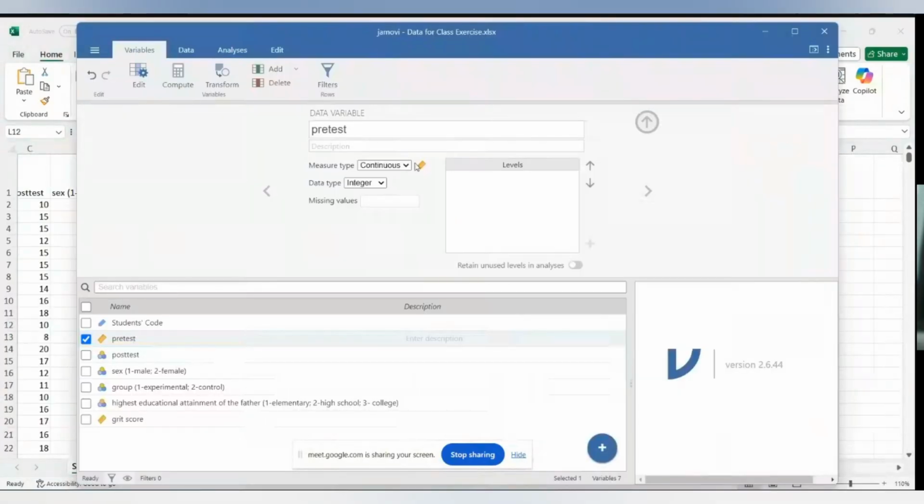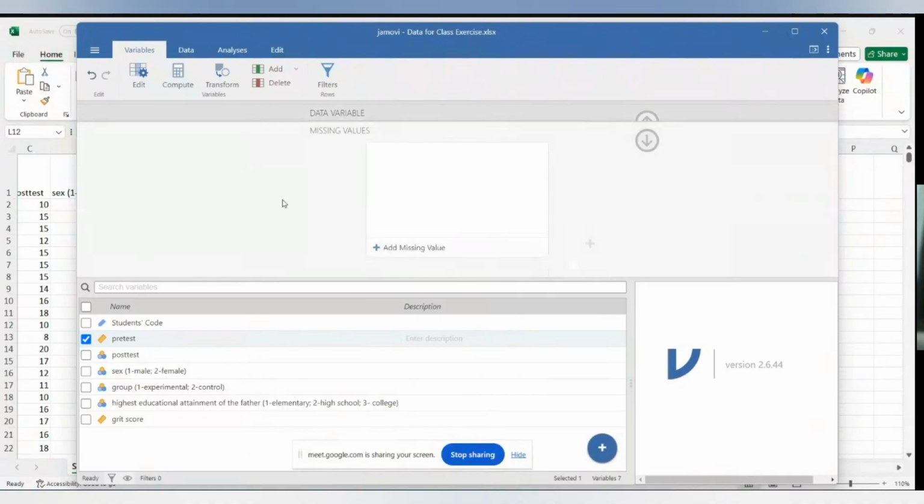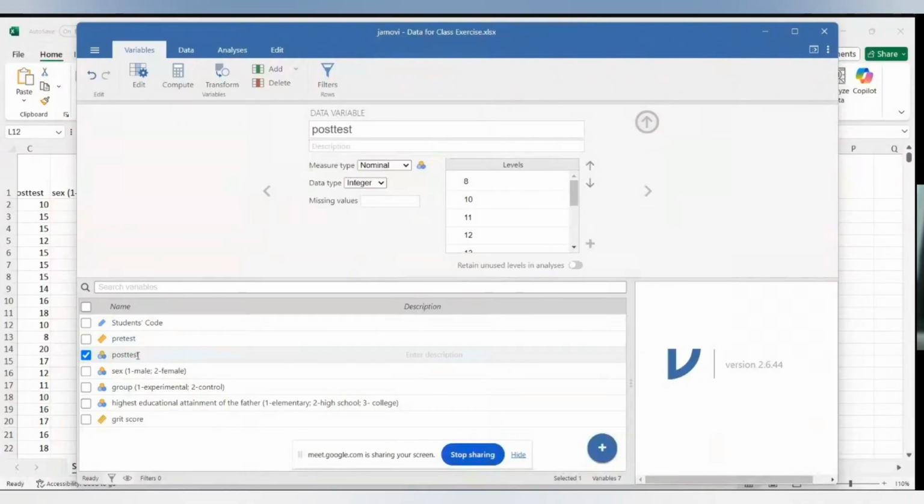Pretest, continuous, integer. Missing values, you may skip that one. All right, so I'm done with pretest. Immediately the changes are saved. So when I go back to pretest, the continuous and integer are still shown. Post test, I'll click the same, continuous and integer.